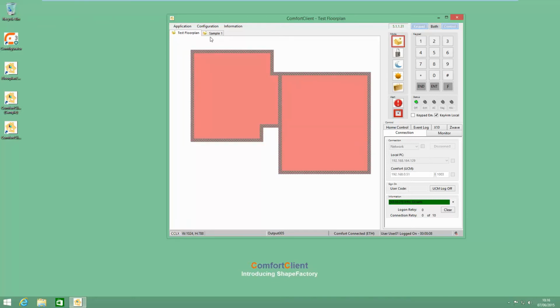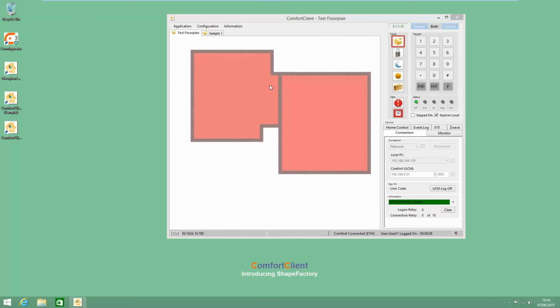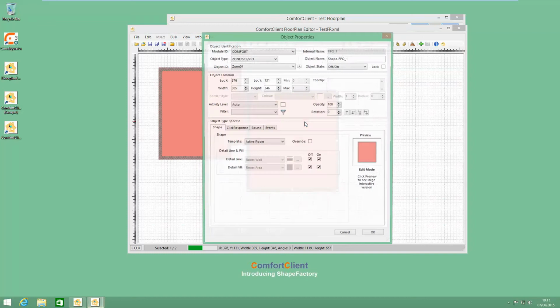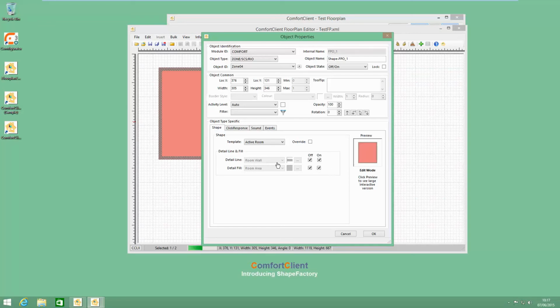Okay, so let's go into Floor Plan Editor again. And let's look at this object. So it may be, for example, that for this object you want it to not work using the active room template. I could go and pick another template and configure that in Template Manager to do what I wanted to do. I can also, if I want specifics just for this particular object, override that template, and what that will do is bring up a local template that's specific to this object.